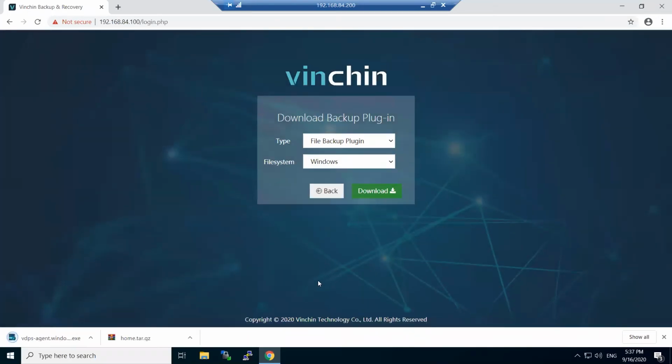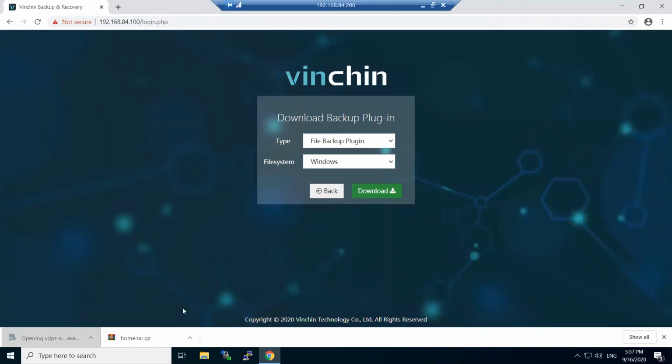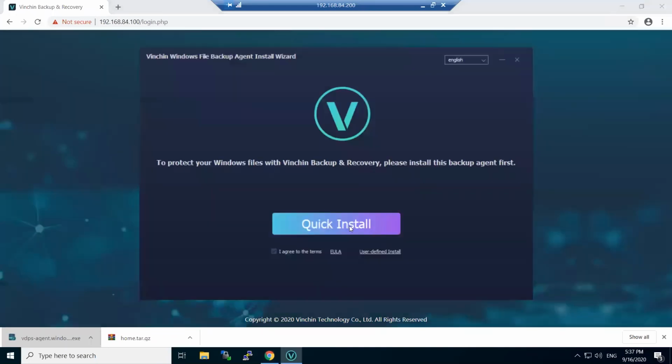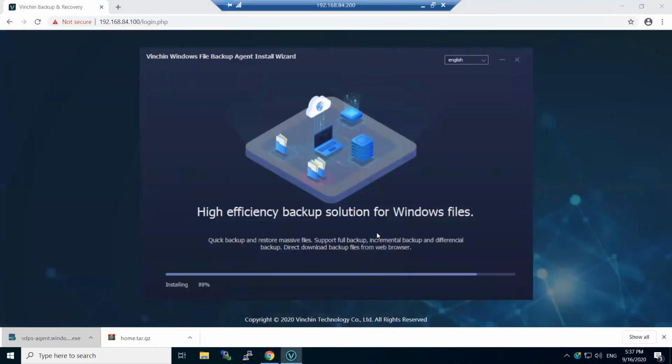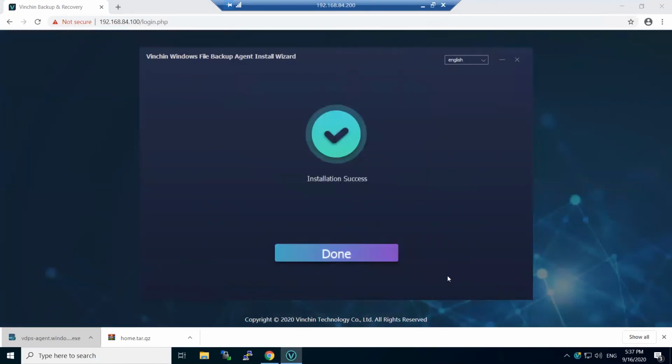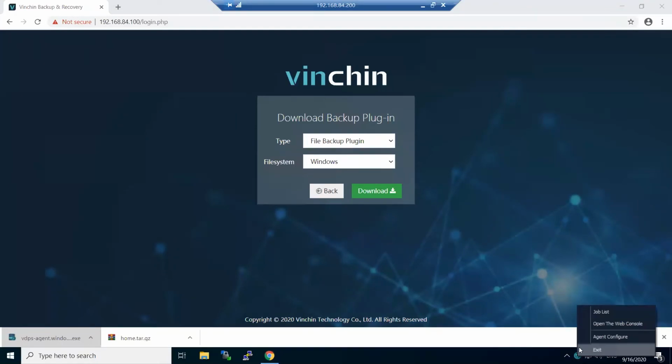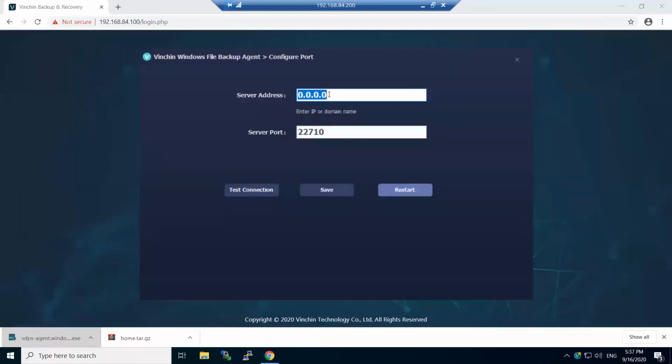Okay, download. It's done. Let's install it. Quick install. The installation will only take a few seconds. Okay, done. And we need to configure the file backup agent. Right click on the icon and click on agent configure. And here we need to input the server IP address.